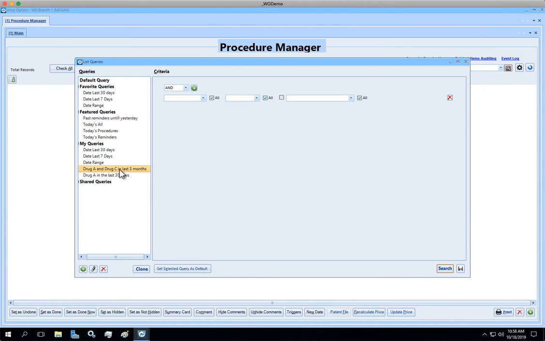I'm going to highlight the query I'm working with. So the first component is going to be the date. I'm going to use the smart date range. I'm going to say in the last 3 months.